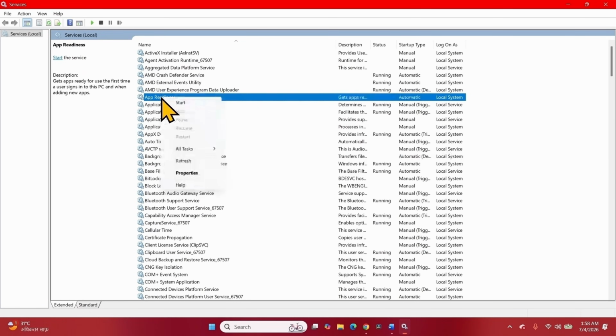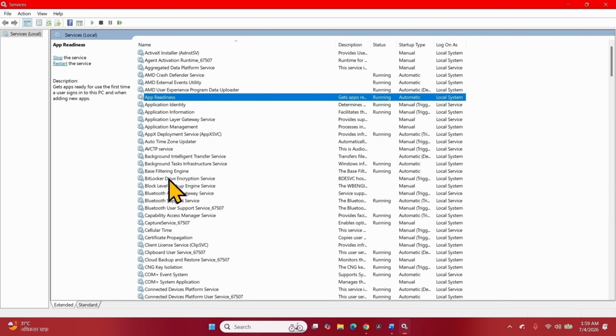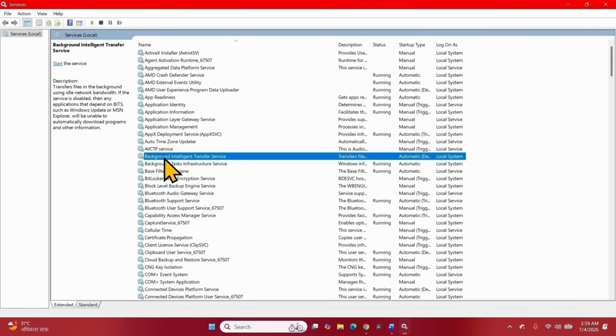In the same manner, look for App Readiness in the list. Right click on this service. Select Properties. The startup type must be Automatic here. If it is not, select Automatic and click on Apply. Click on Start because the service is stopped. When the service is stopped, the Start button would be highlighted. Click on OK.